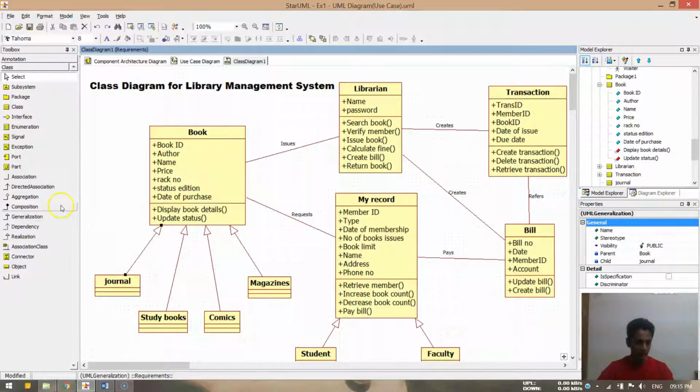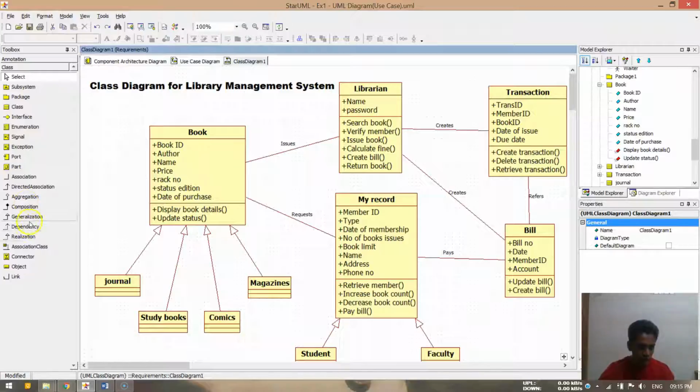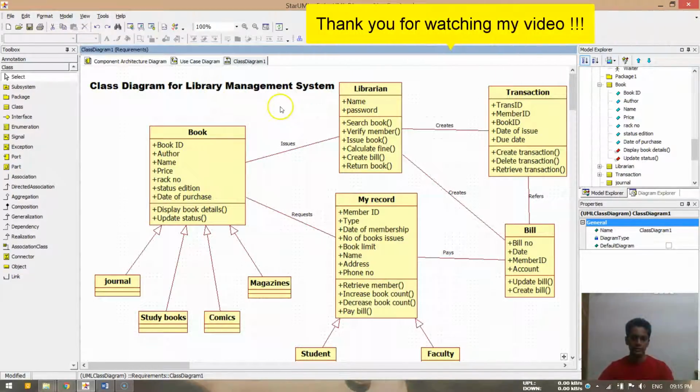This is known as a directed association, as you can see over here. For a directed association, you click this and then you drag it over here. These are all just normal associations related to the processes and all. So that's it, friends. This is the class diagram for the library management system.